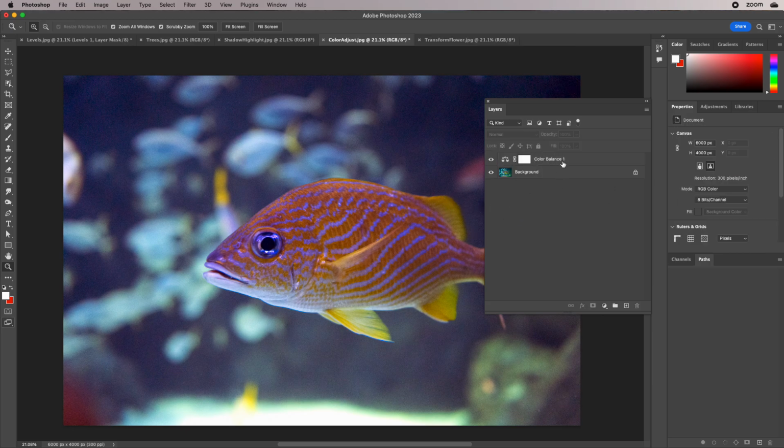But to be honest, I feel like you're just kind of eyeballing it here. When you're doing it with the levels panel, you're doing it a little bit more intelligently and looking at the histogram in order to make that change. So that was your levels panel.